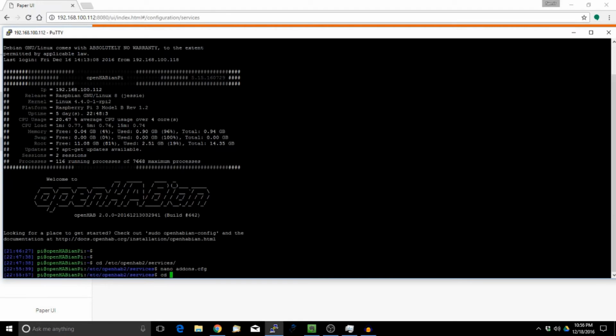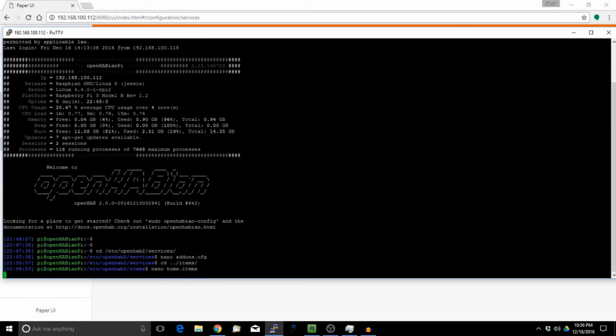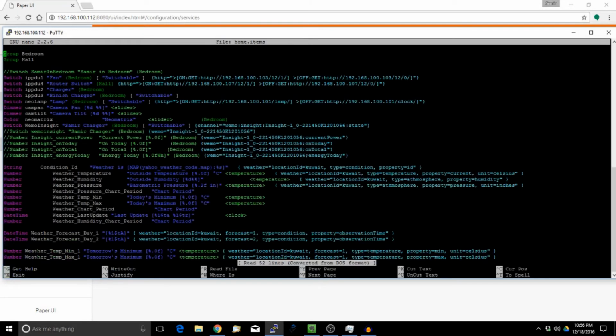Okay. Now we have to go to the items file. So this is my item file. Whichever node I want to be visible to the Amazon Echo, I will have to put switchable if it is a switch, or target temperature if it is a thermostat, or lighting if it is a light bulb. So I don't have any light bulbs or anything. Everything is connected behind a switch.